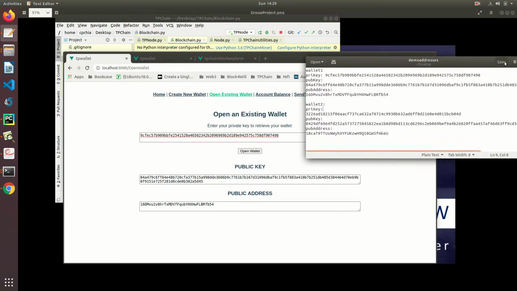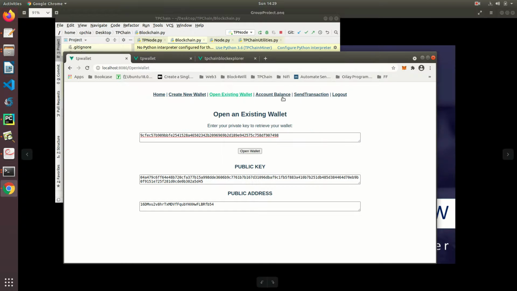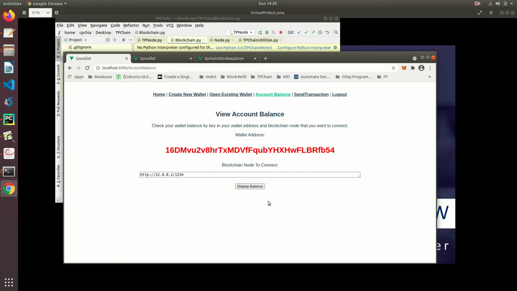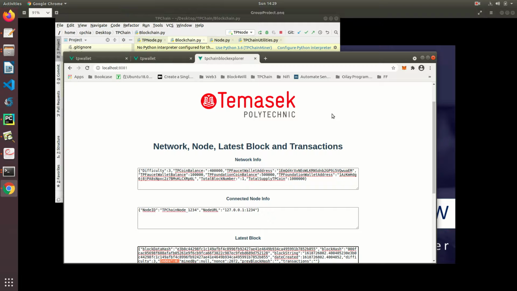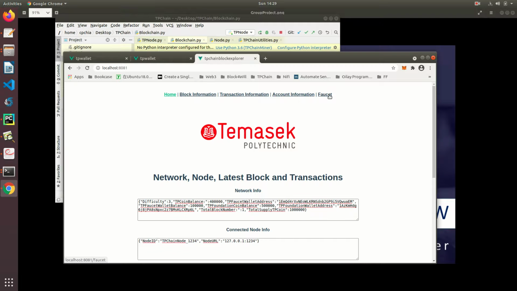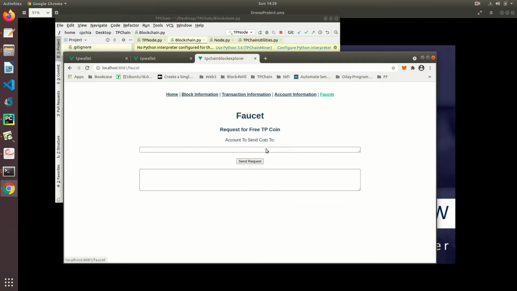So for the first wallet, I can try to show the balance. Account balance, display balance, there's zero inside. So I can try to request the faucet to send over some coin to me. I can go to the Explorer, the faucet function is over here. So request to send, Control V. This is the address, send request. So the request is accepted and it's in the mining process.